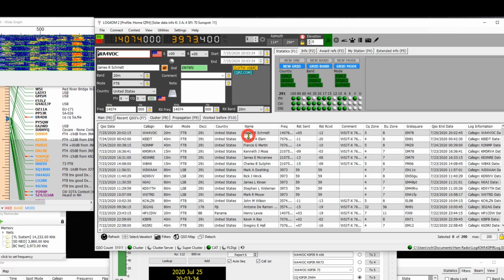WA4VOC. Name's in there, and we've got the signal report right. We've got the mode right. Over here, band right. Everything's right. So OmniRig will allow 2 programs to use the same port. Kind of nice. You don't need another cable, or you don't need to use any, like, a splitter.